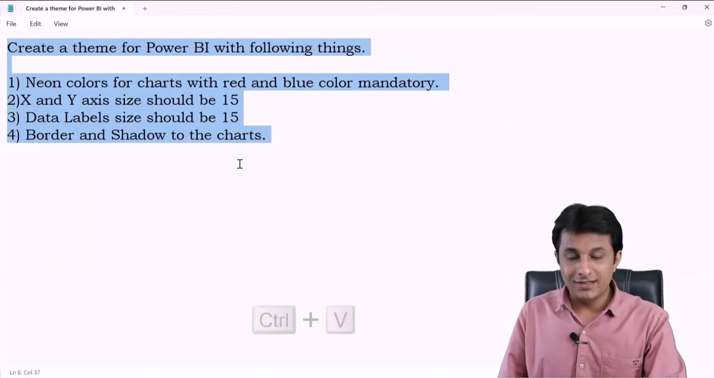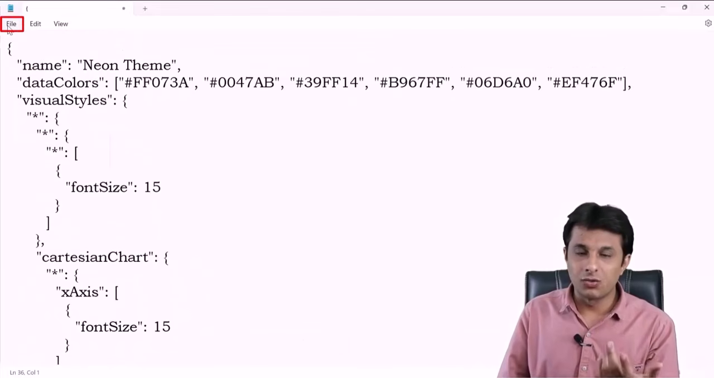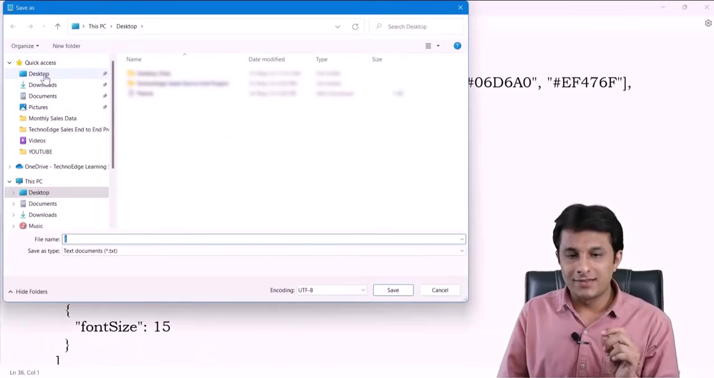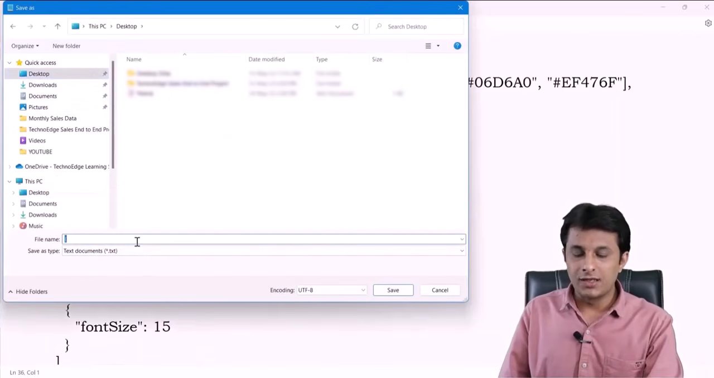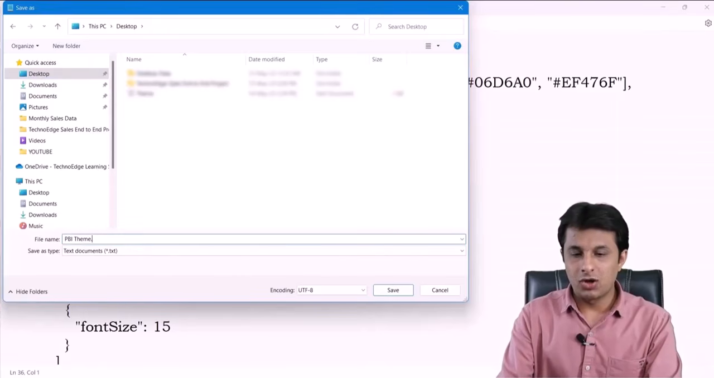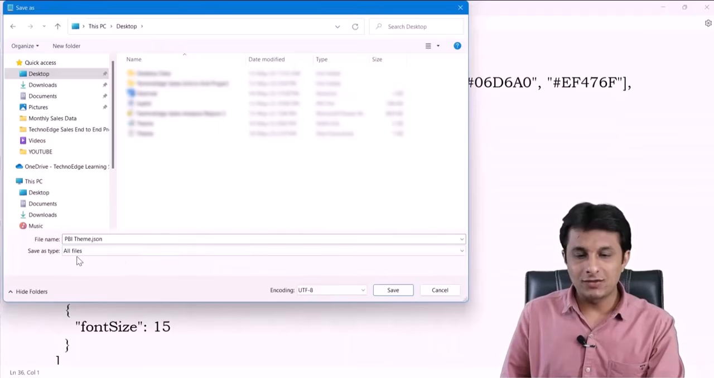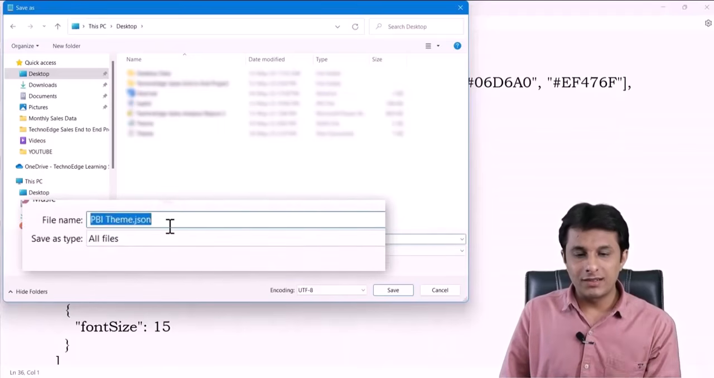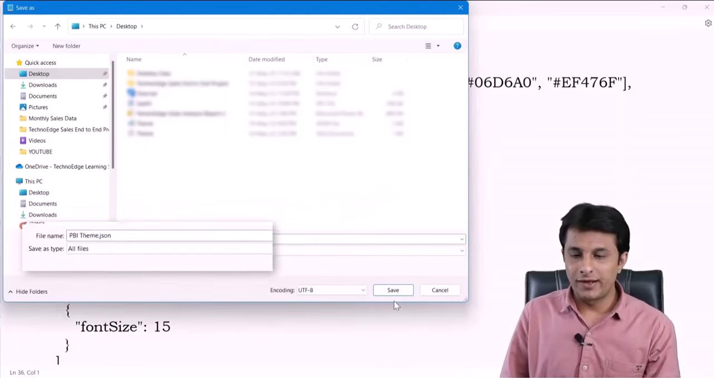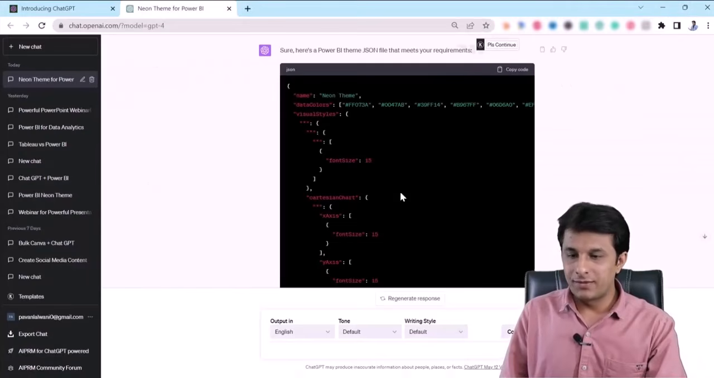I can just press Control V from my keyboard and paste this particular theme code. From the file menu bar, save this file. I will save this on the desktop and give the name as PBI theme dot JSON. Power BI theme dot JSON is the extension you have to remember. Save as type should be all files, and I can just click on save. Now I can close or minimize this.